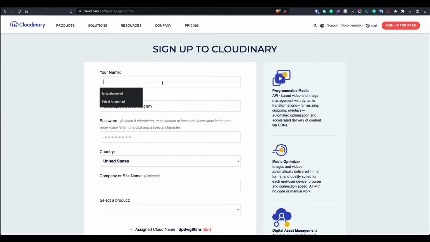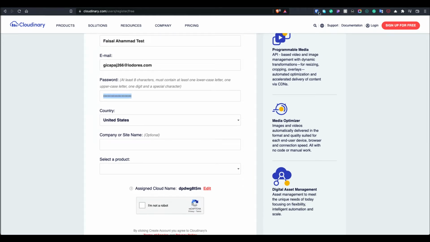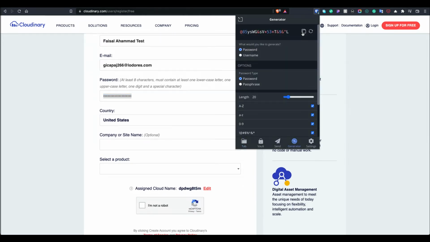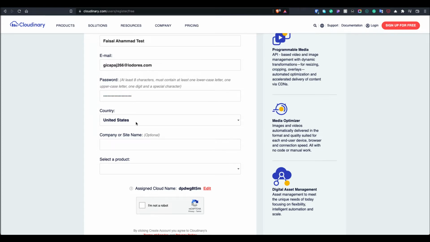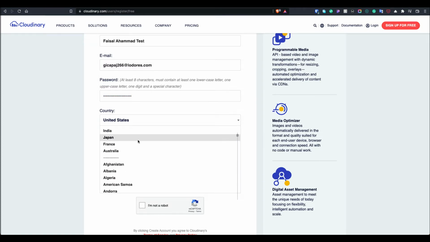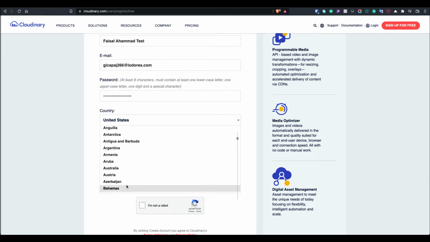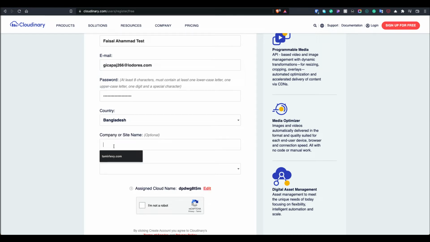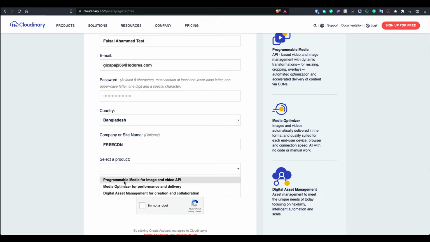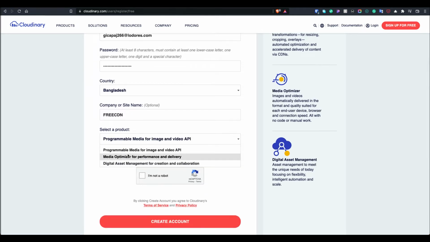So where is the email? Name is... for the password, we could generate a temporary password. So going to pick my country. You could pick any of those.